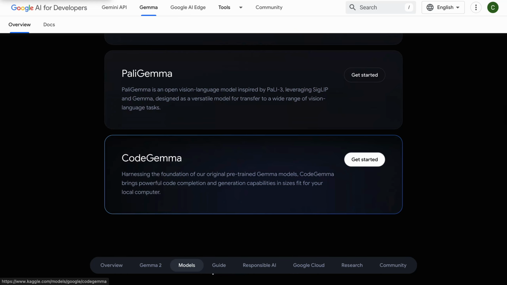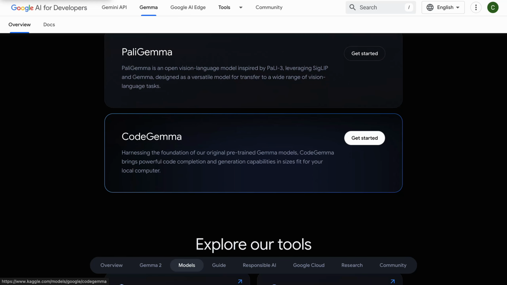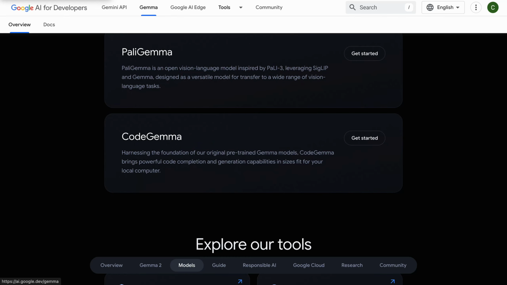The next one is CodeGemma. CodeGemma is specifically for generating code, so it is utilized for code generation.